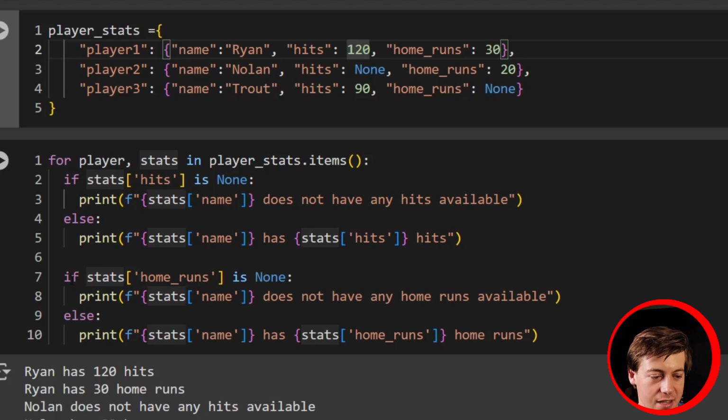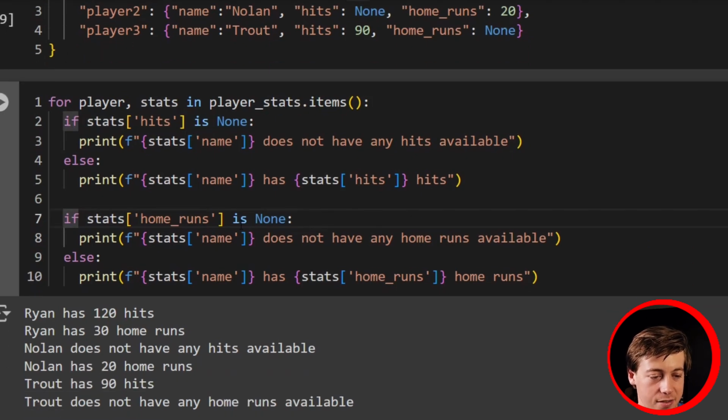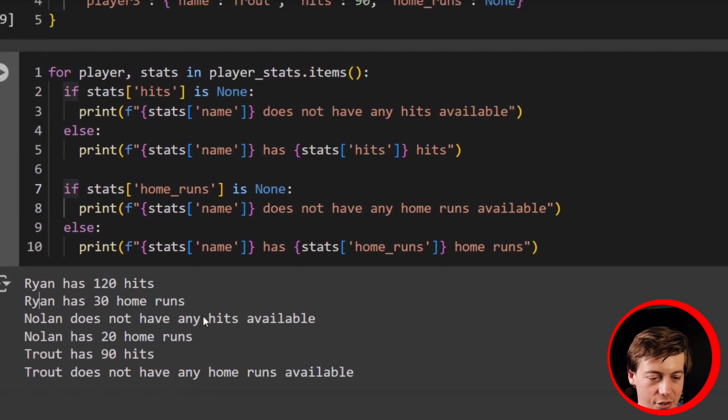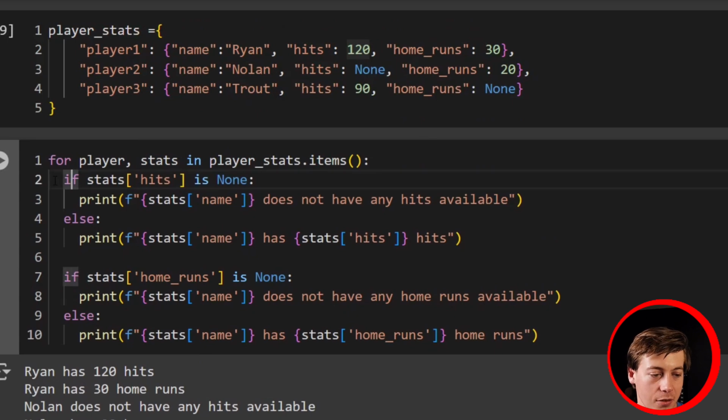Then we go into this next if statement, home runs, right? Does not have any home runs available, home runs, right? So Ryan has 30 home runs, Nolan has 20 home runs, and then Trout has none available. So you can have multiple if else inside of a for loop, and you can also include dictionaries, and also multiple dictionaries, because we have one dictionary on the outside and then we have a dictionary inside.